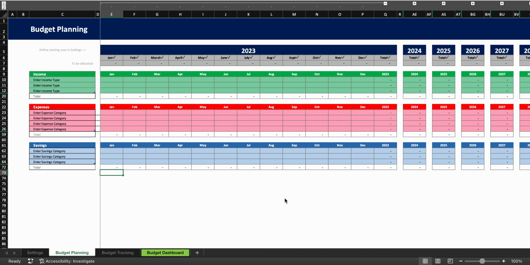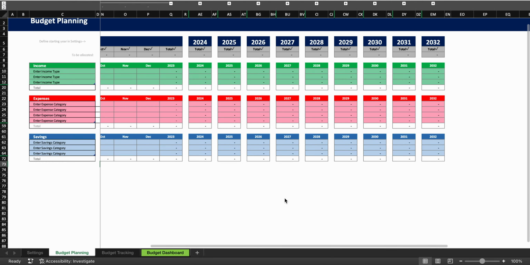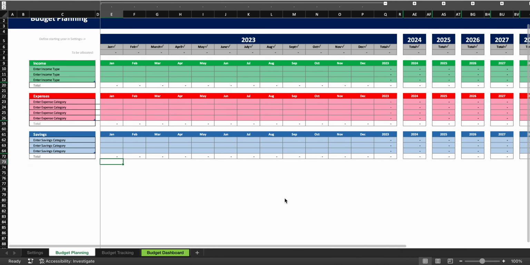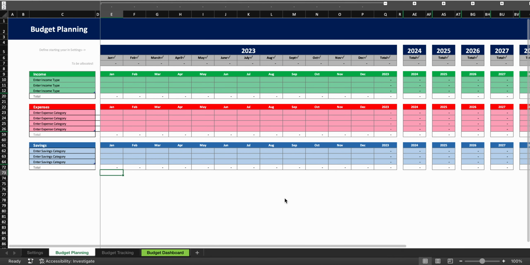Welcome to the ultimate budget planning and budget tracking spreadsheet. This is going to be an excellent way to keep track of all of your income, expenses, and your savings. This budget planning spreadsheet will be for 10 years ending in 2032. As you can see on this first page, this is the budget planning page.